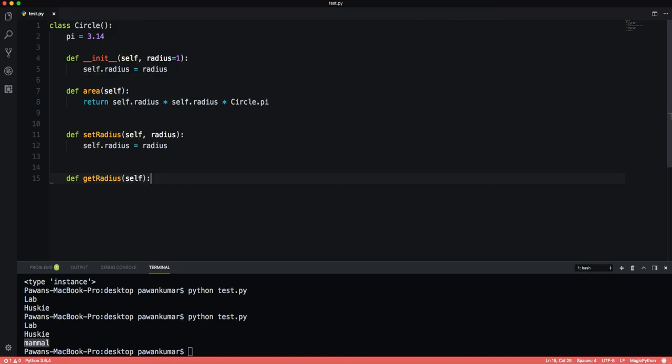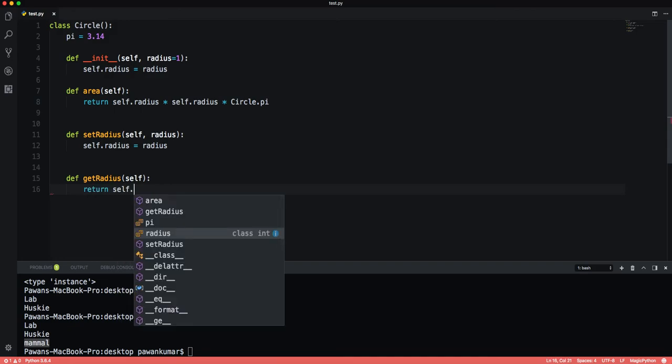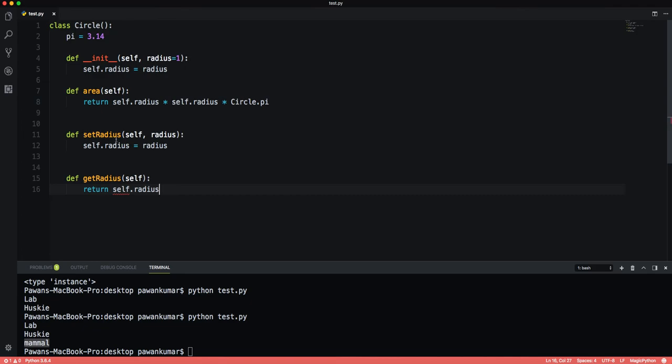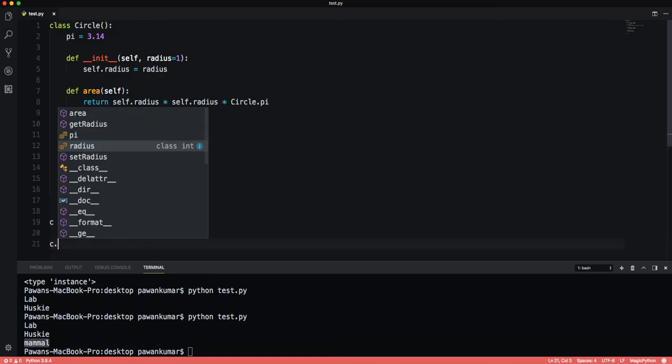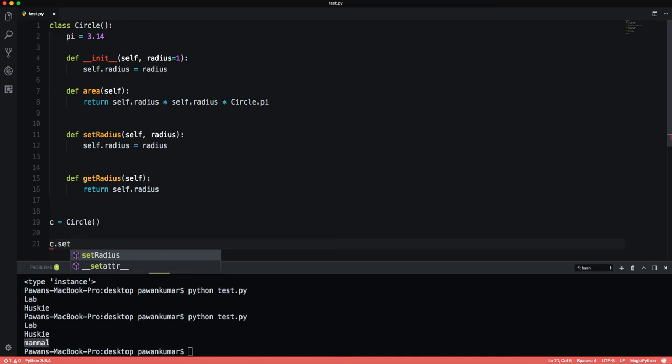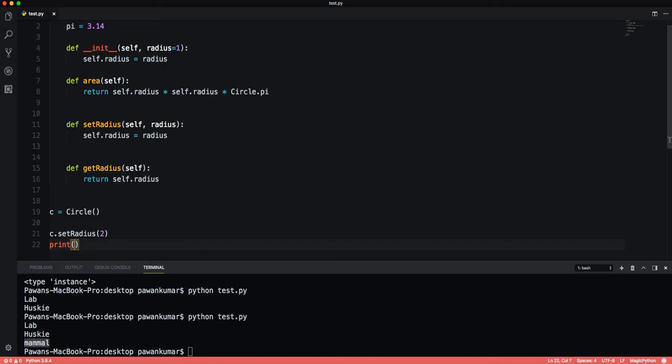And now here I can say return self dot radius. Okay, so this is about our circle class. Here we have to do this much only, and now I can say there is a C object which is an instance of circle class, and now I can set radius of C. So C dot set radius, and I can pass, suppose, 2.